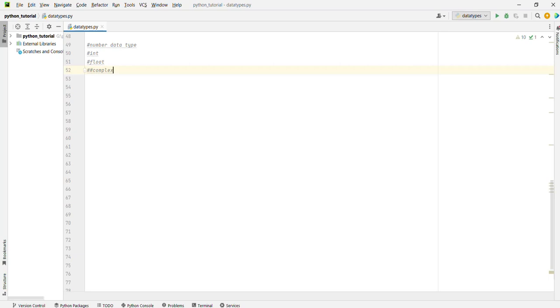Basically, number data types represent numbers only, like an integer value, a decimal point value, or a real or fractional value. So these parts are divided in the number data types. Now we are going to see practically how to declare an int data type, how to find out the data types, and how the Python interpreter recognizes int, float or complex data types based on the value.